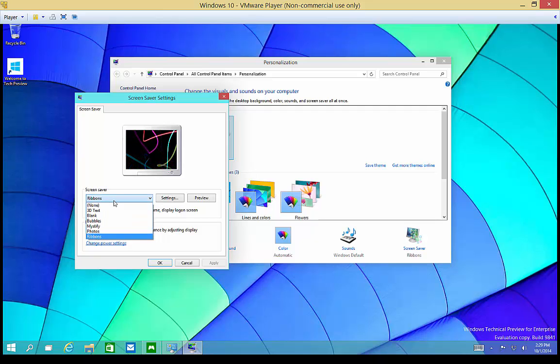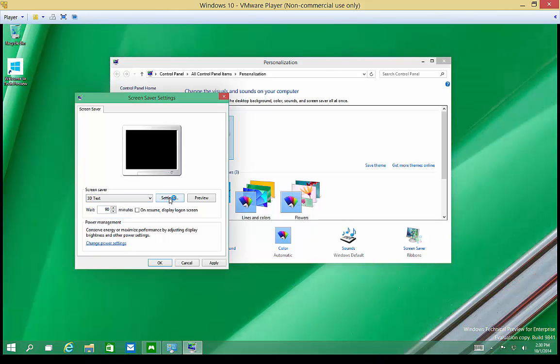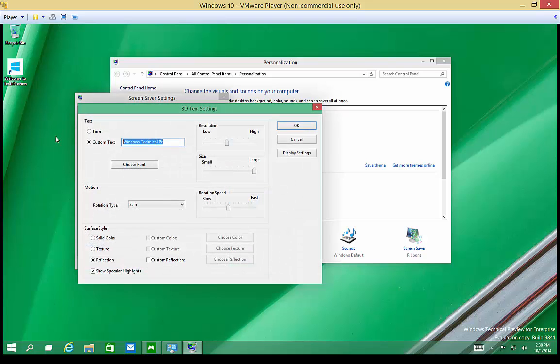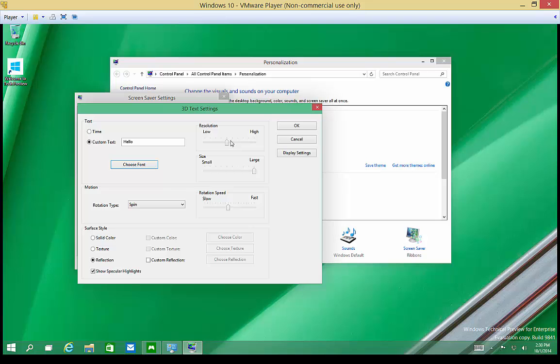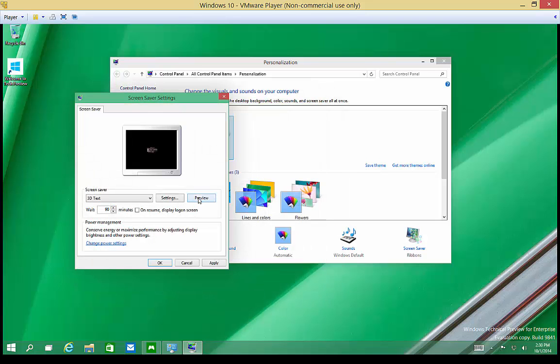We hit the drop-down list. We can go to blank if we just want to see a blank screen, 3D text if we want to go ahead and type in customize text. You can also choose the font, and you can make the resolution larger or smaller, and click OK, and we'll click a preview. That looks pretty cool.